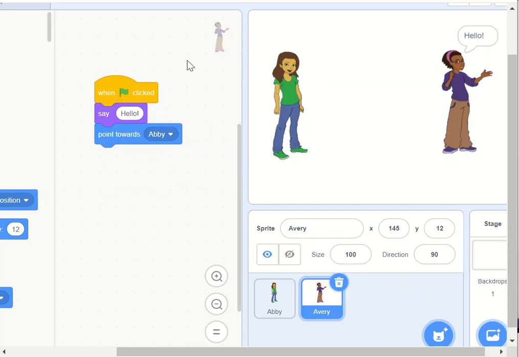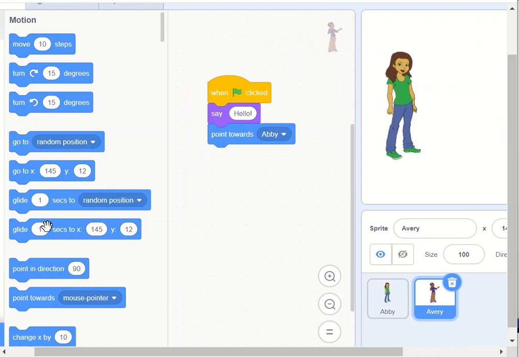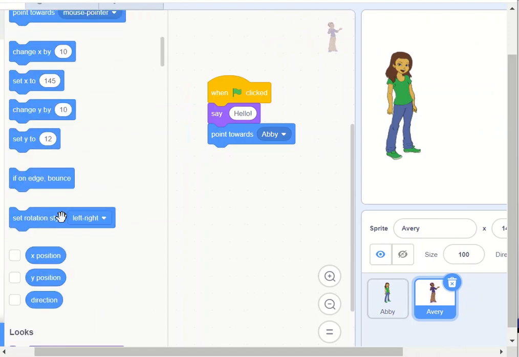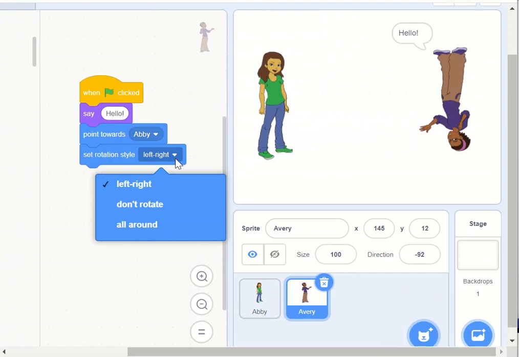So when we click on it, the sprite has changed its direction because we have pointed it to Abby. To make it straight, we will use the instruction set rotation style. If we use this instruction, it will set the rotation style for the sprite. Here we have three options. One is left right, which means if we want our sprite to stand opposite to another sprite, we will select this option.